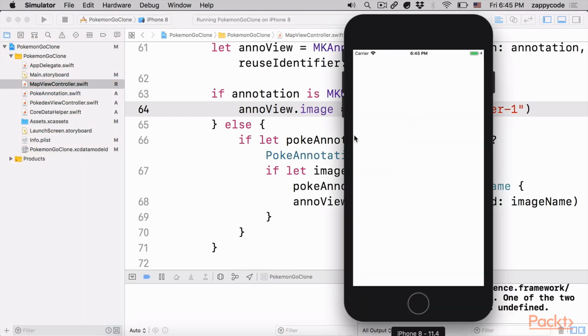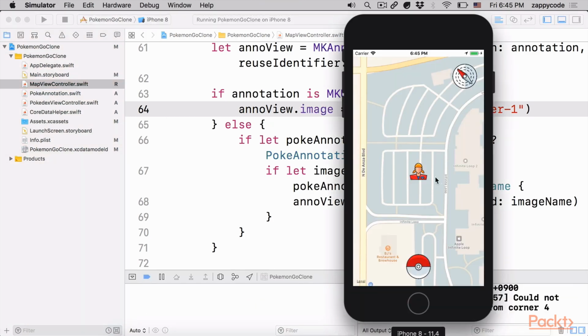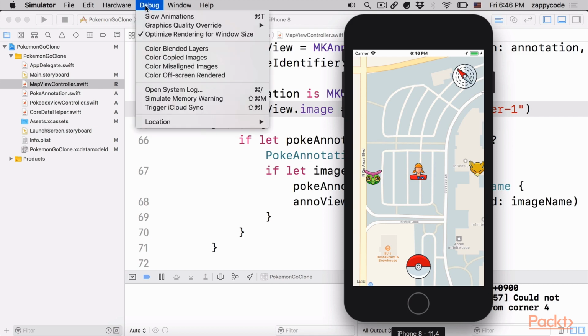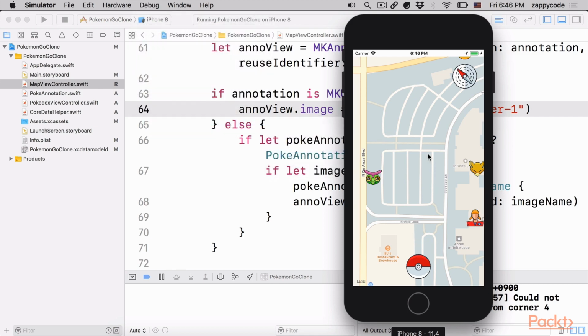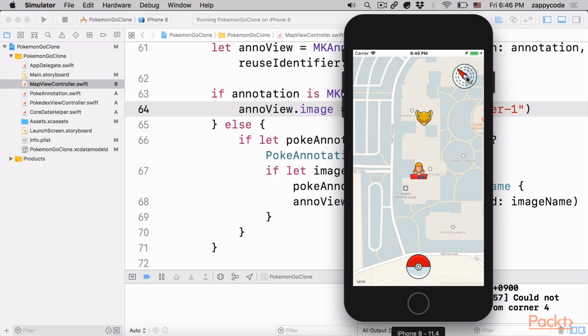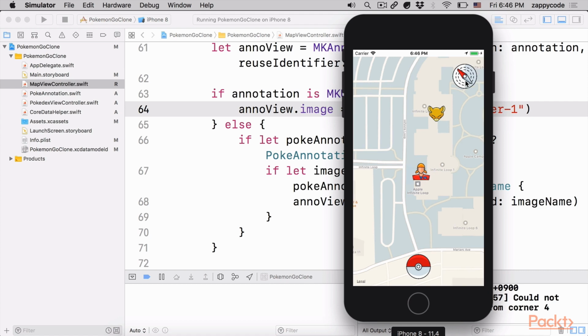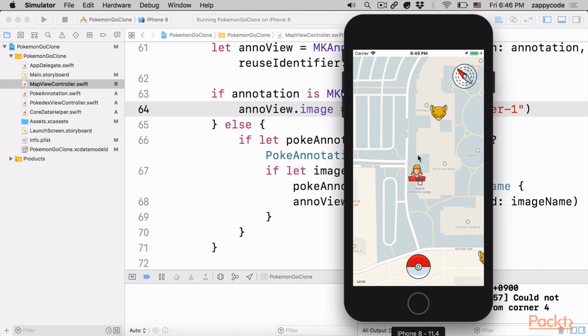And we'll wait for this to pop up. And boom, look at that. We've got our cool little Pokemon trainer here, and let's go ahead and have our trainer move around. I'm going to go to debug, and I'm going to say let's do a city bicycle ride. So we can go ahead and follow our trainer here. Look at that, they're moving around the Apple campus just a little bit. We can always hit this button and update.